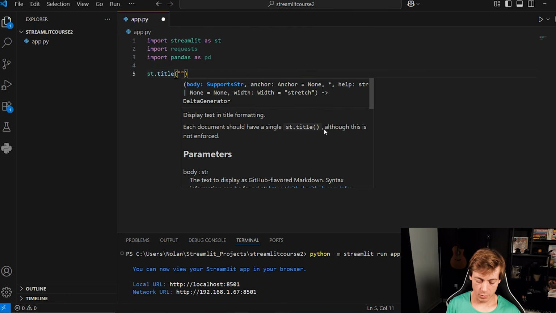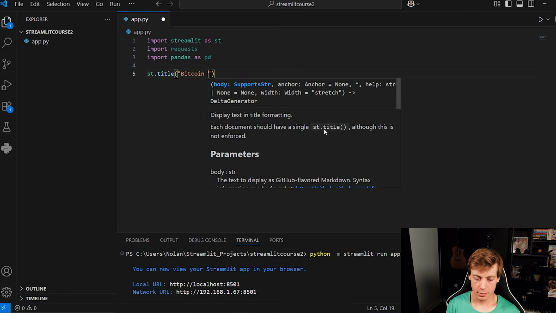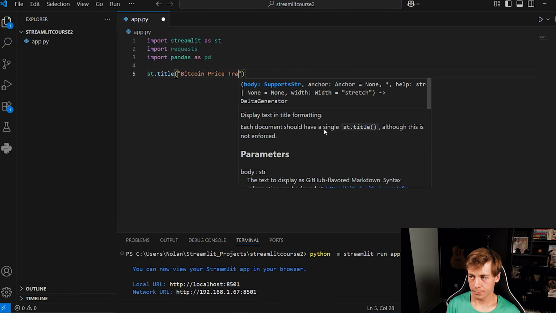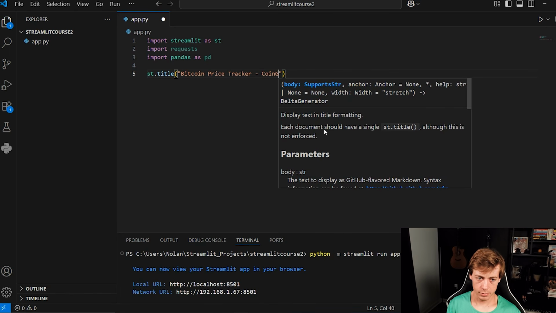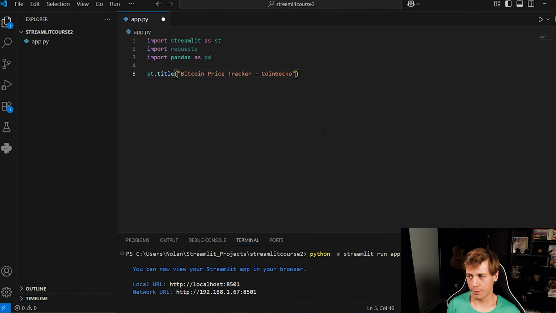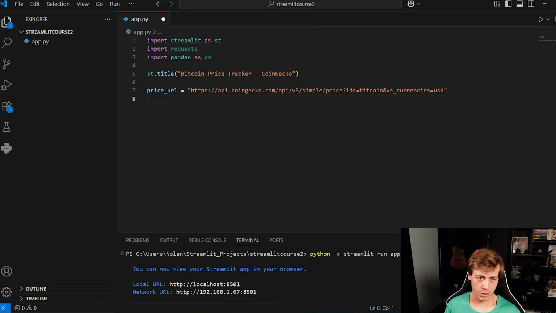And we're going to call this Bitcoin price tracker. We're going to use something called CoinGecko. And also keep moving forward. So what we're going to do to get the current price is we're going to grab this URL. I'm just going to copy and paste it over here. So price URL. Again, you can just grab this link from my website where all this code will be published.